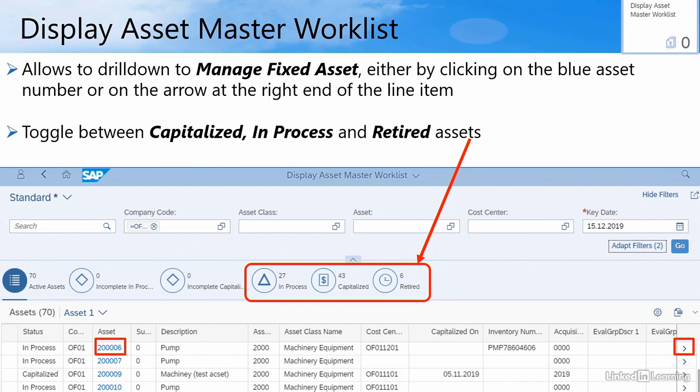When you enter the app, there's a filter bar at the top which you can hide or display using either the button called Hide Filters at the top right or by using the small arrow in the lower part of the filter bar in the middle. You then have circles instead of tabs so you can see active, incomplete, in process, capitalised and retired assets. The bottom part of the screen contains the table of assets, and you can use the settings button to change the columns, sort and filter, etc.